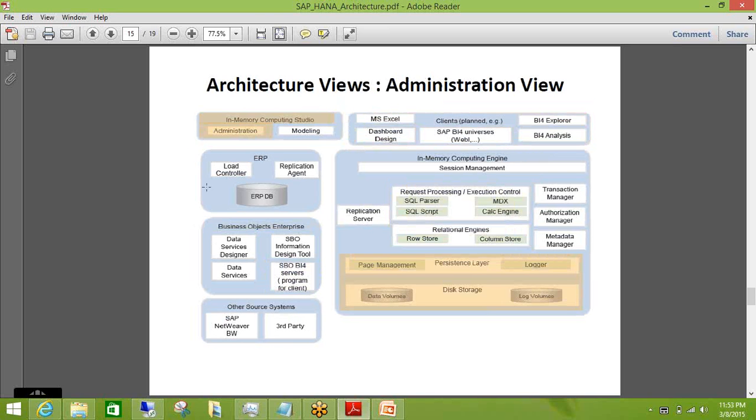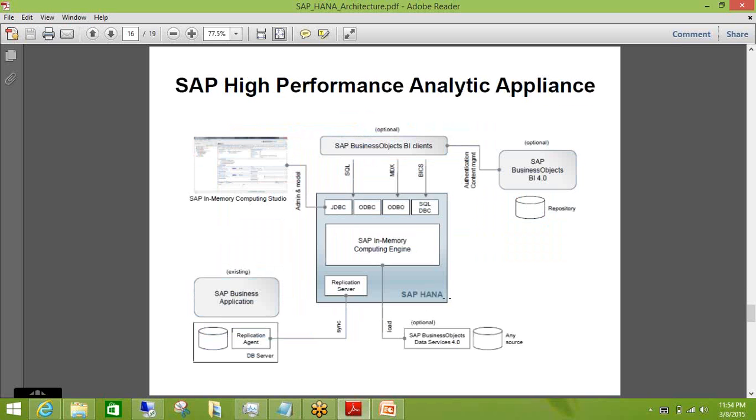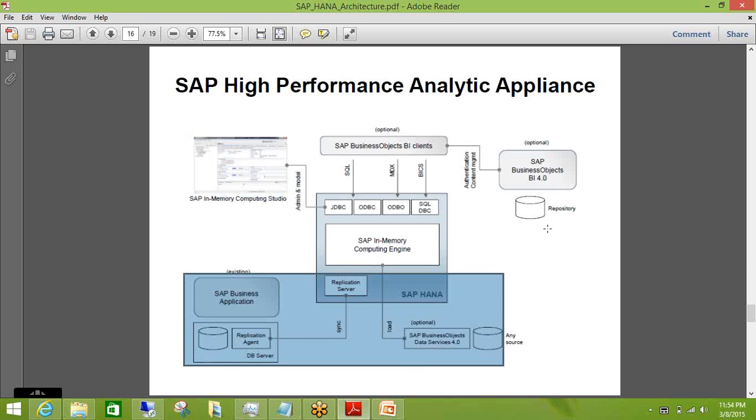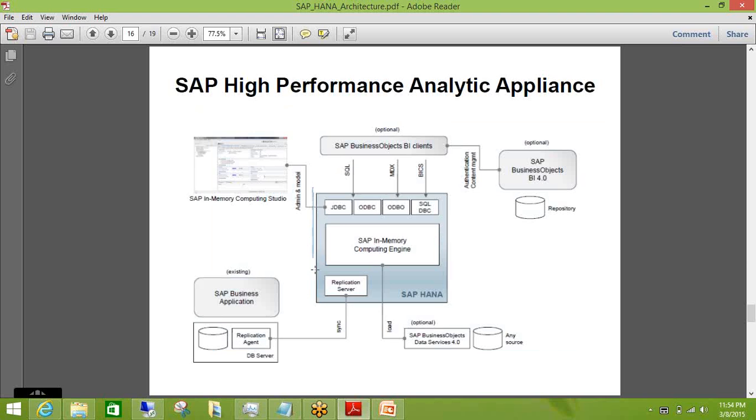Now, when we are talking about the administration view, basically we are using this HANA Studio admin component, and then we are using page management, persistence layer, logger, and all those things, disk storage. We are using that part of the server. In a nutshell, if you want to understand the architecture, this is the slide where you need to focus more. This is your HANA Studio, which is one component. These are your data sources, which is your SAP ECC, and BW and all. And then this is your HANA server, which is your HANA DB. And then this is your BI client tool.